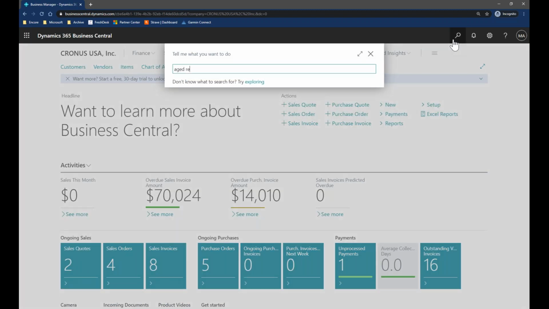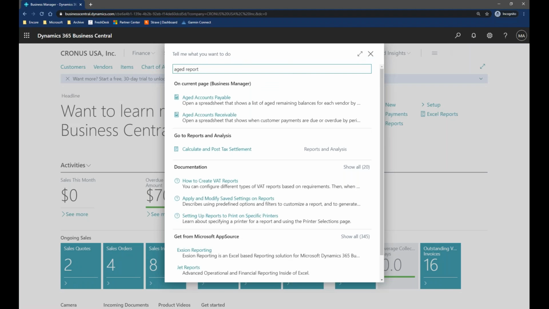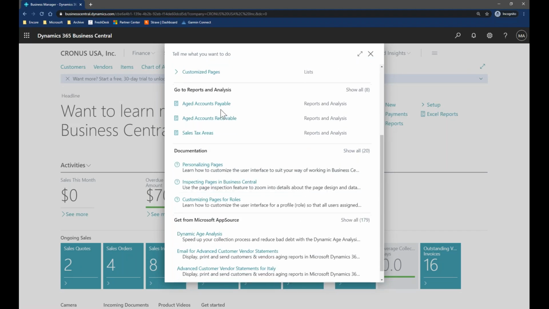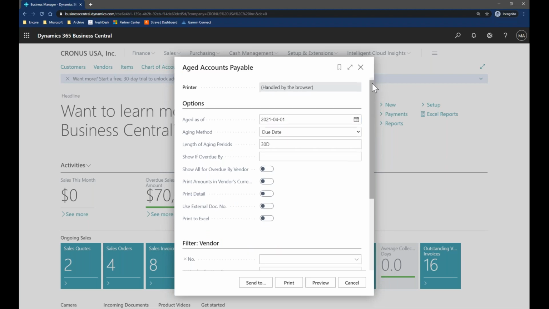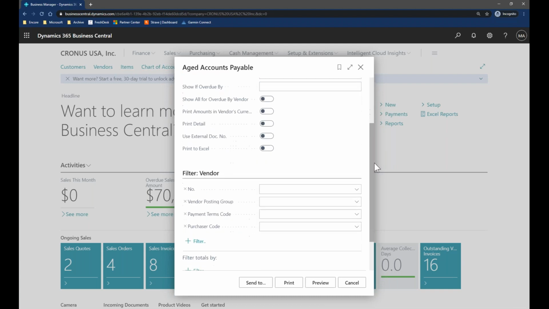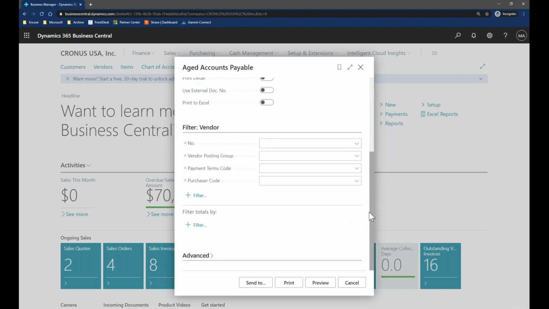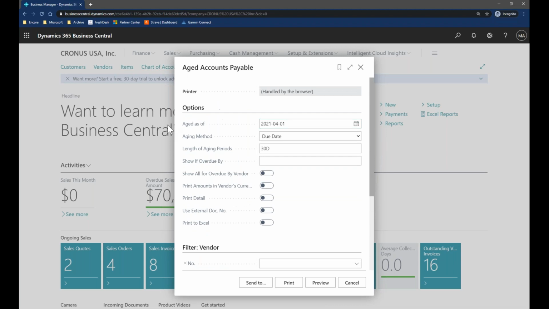The next type of report I wanted to show quickly is your aged report. So type aged, and then you'll see your aged accounts payable and aged accounts receivable report here. So I'll do the payables one. As you can see, it's a similar format: your options at the top, and the bottom section is the ways you can filter. So aged as of, let's do 2020 again. Actually, let's keep it there, so it'll capture everything.